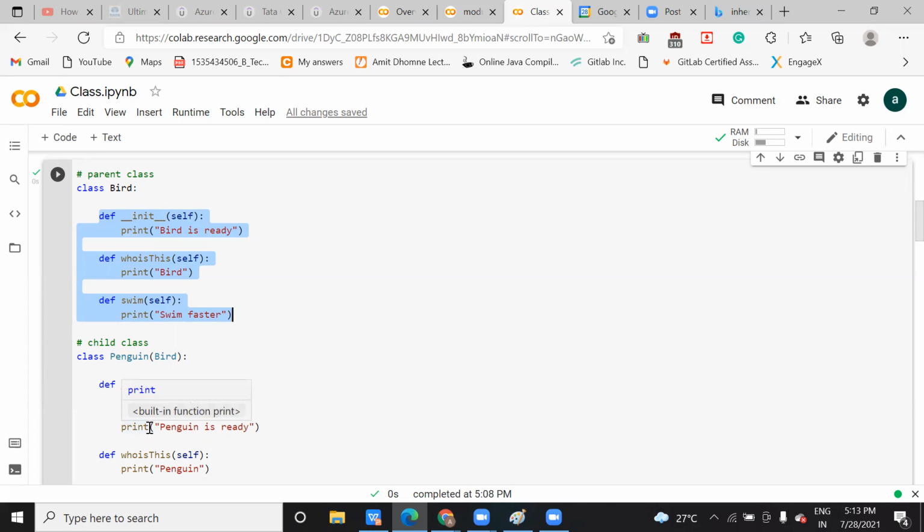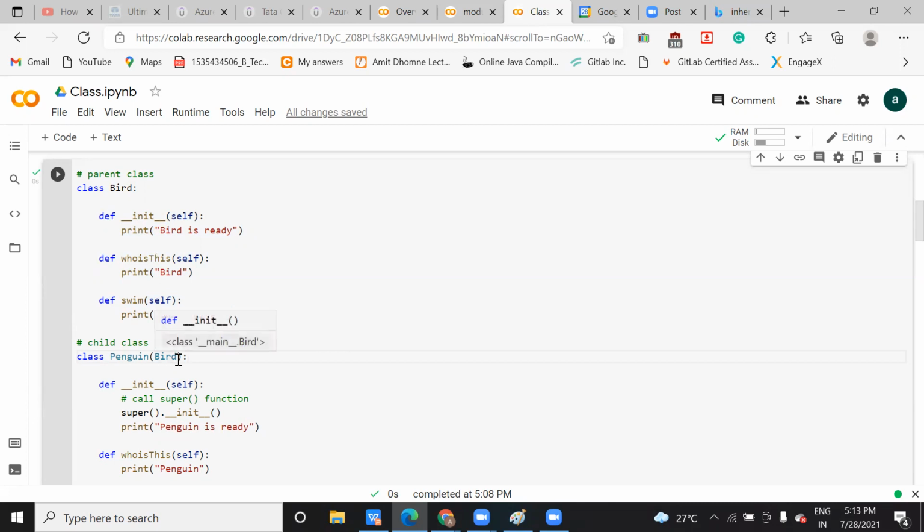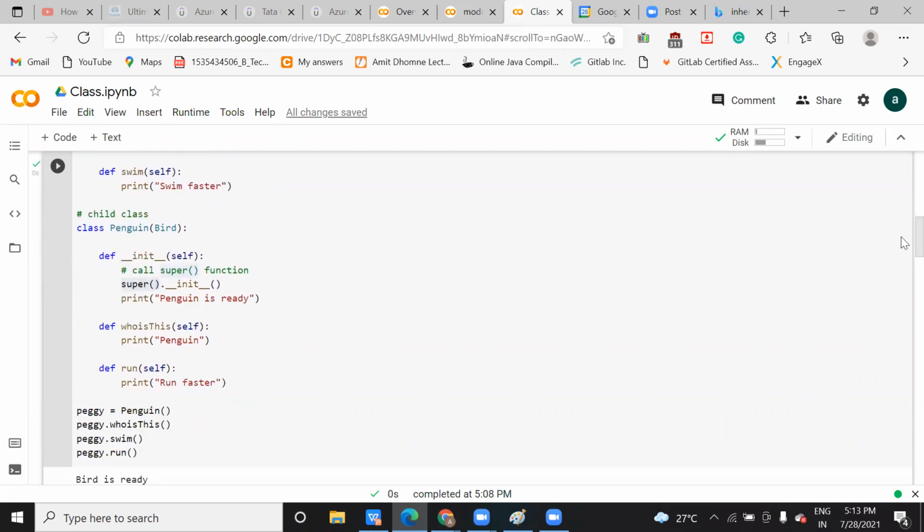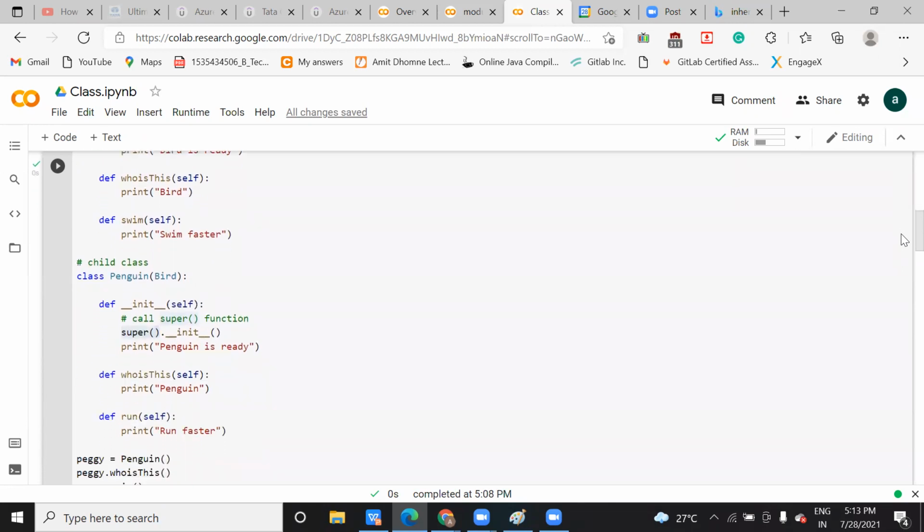Now the compiler won't understand this. It will think, why are there two init functions? When you inherit, the compiler will think why there are two init functions. So in order to make a distinction, we use the super keyword. When you use this super keyword, the compiler will understand, okay, you are talking about the parent class init function. Now similarly, you have this whoisthis and run function also there, right?